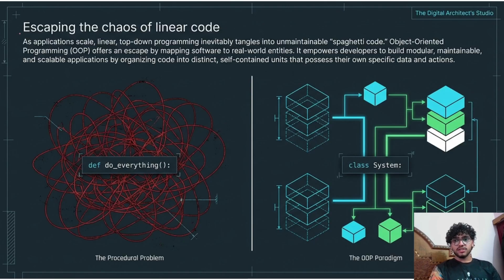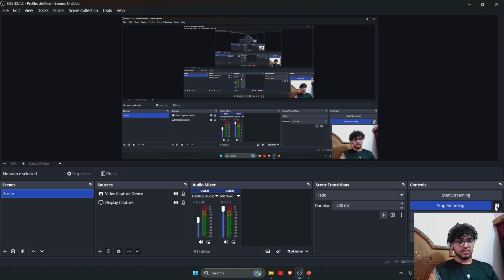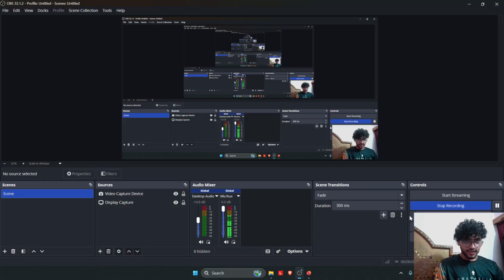First of all, we use OOPS to escape the chaos of linear code. As applications scale, linear top-down programming inevitably tangles into unmaintainable spaghetti code. So, what does this line mean?